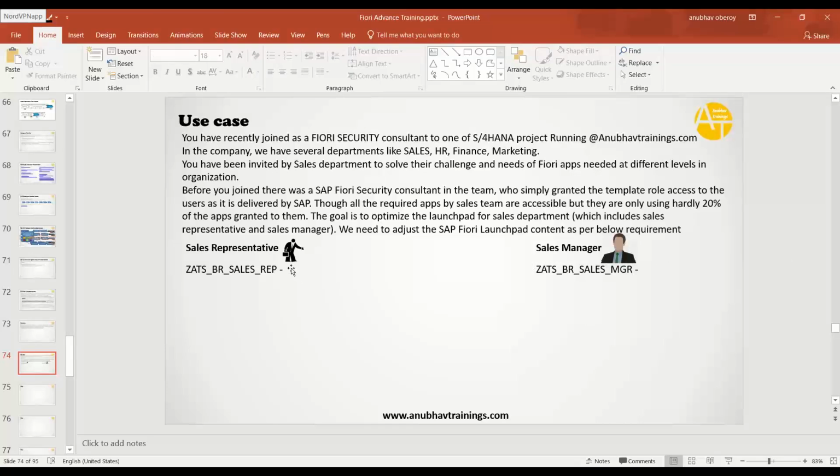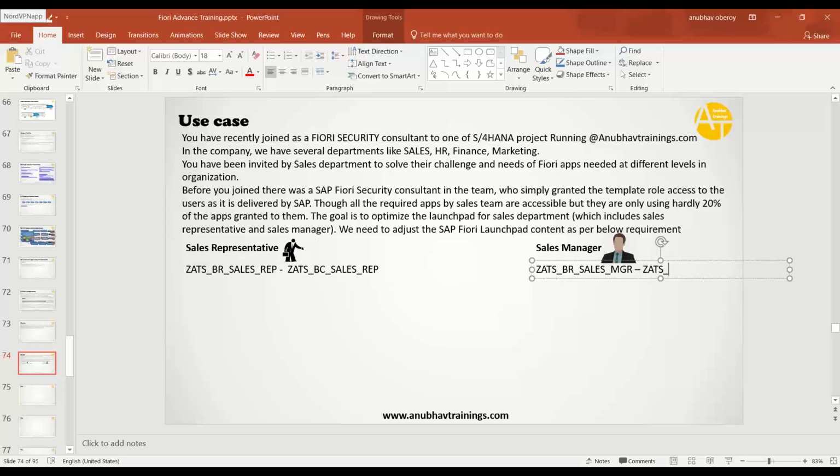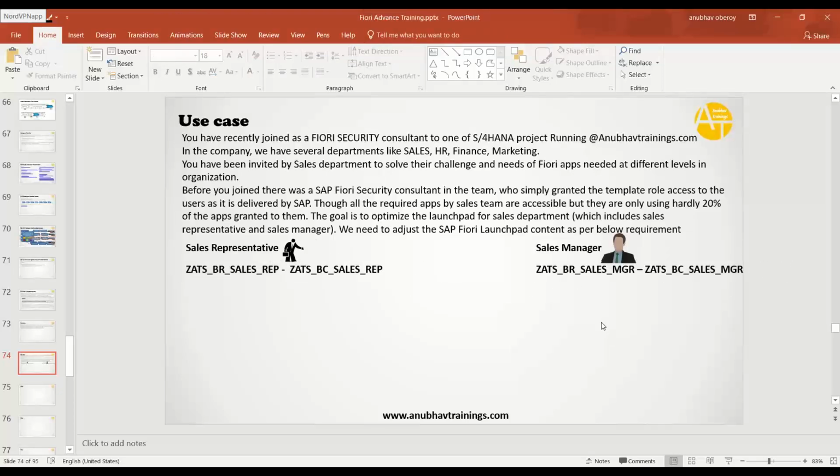How many business catalogs would you need? Two, very good. One for the sales representative. Let's keep the naming convention ZATS, business catalog, sales rep, and ZATS, sales MGR, manager. You see, our content has a proper namespace. Anybody can read this content easily. That's the naming convention you should follow. So now you know that you would need at least one role and one catalog per role.